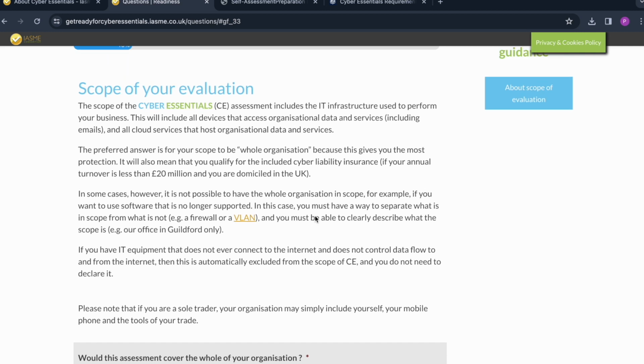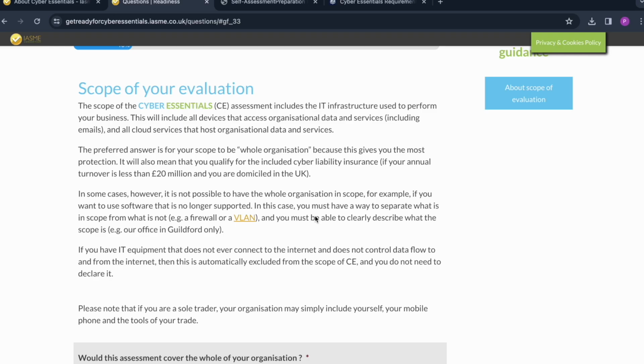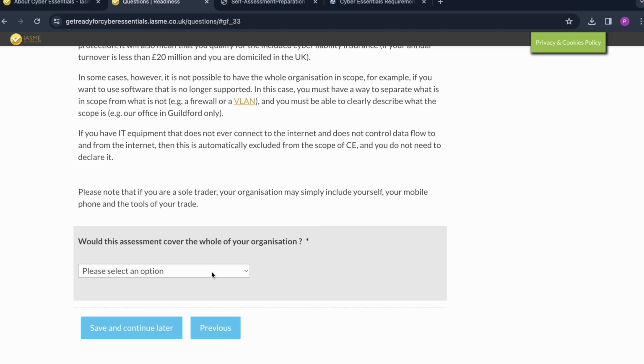Scope of your evaluation. Scope is the most important part when you are going through Cyber Essentials. You can define the scope as the whole organization, but as I mentioned earlier, if you have a requirement where you just want to certify a certain business function, you can also do that. So for this example, I will be selecting the whole organization.